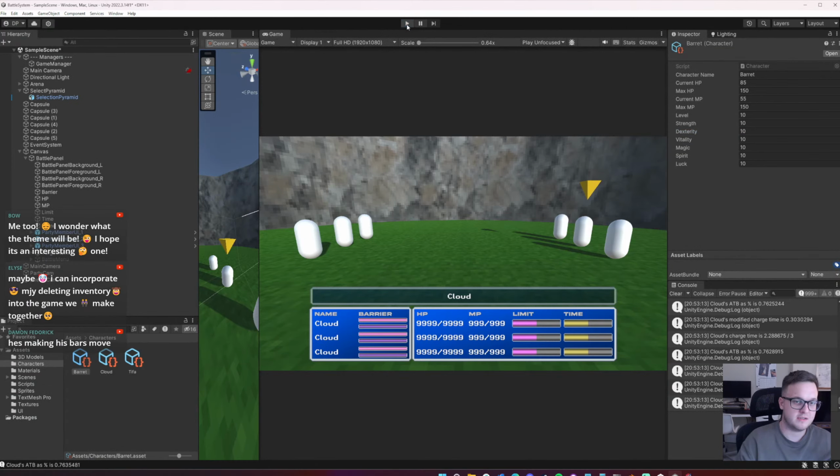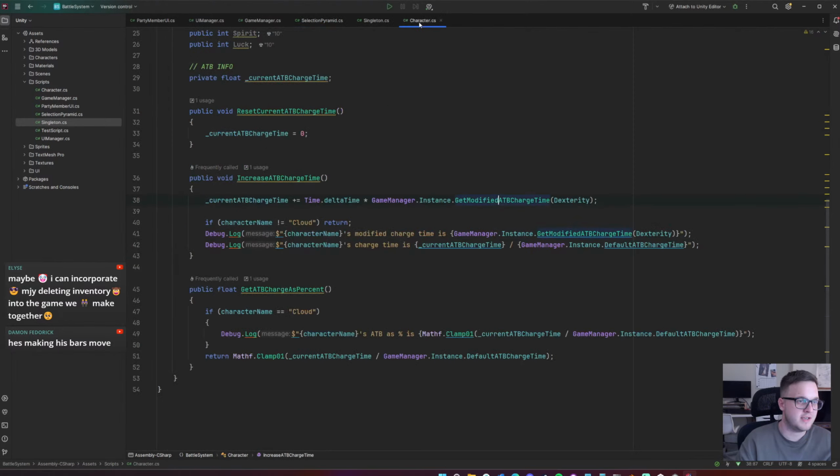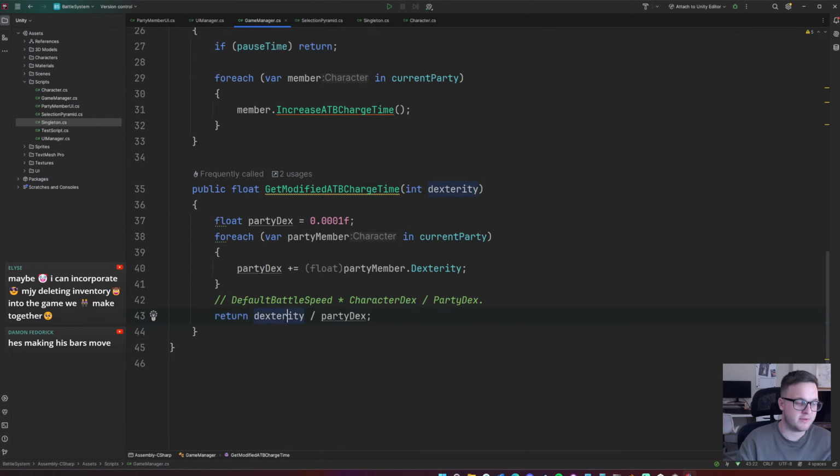The problem is, as characters level up, so these three, they'll level up relatively in sync, possibly. Their dex will increase by 1 or 2 each time. And then I'm currently dividing a character's dexterity modifier. Where is it? Dexterity modifier divided by the total dexterity in the party.